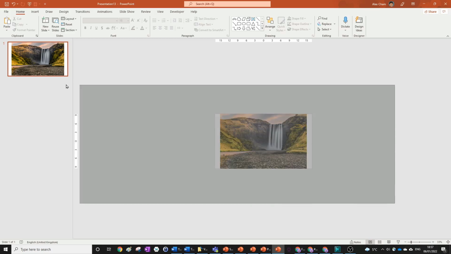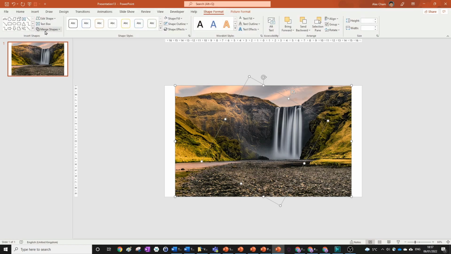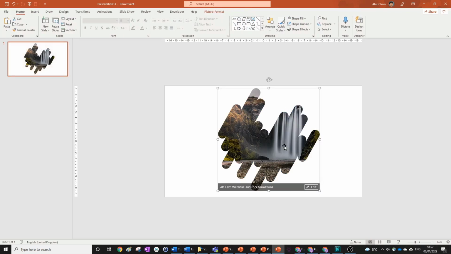Now box select the entire slide to pick both objects, and go back to shape format, go merge shapes, and intersect. Now it looks like it's done exactly what I told you not to do, but don't worry, since we brought the image to the front, once we let go, it will become the image behind.